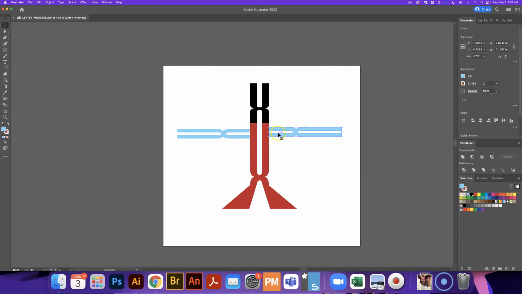Oftentimes you can eyeball it and get it pretty close, but sometimes you really want it to be precise. And that's the beauty of Illustrator, is that you can get really precise with how you align and how you utilize the objects and use the algorithms that are happening behind the scenes. So what I'm going to do is select both of these arms, and what I want to do is to make sure that they are at the same level on this particular artboard.